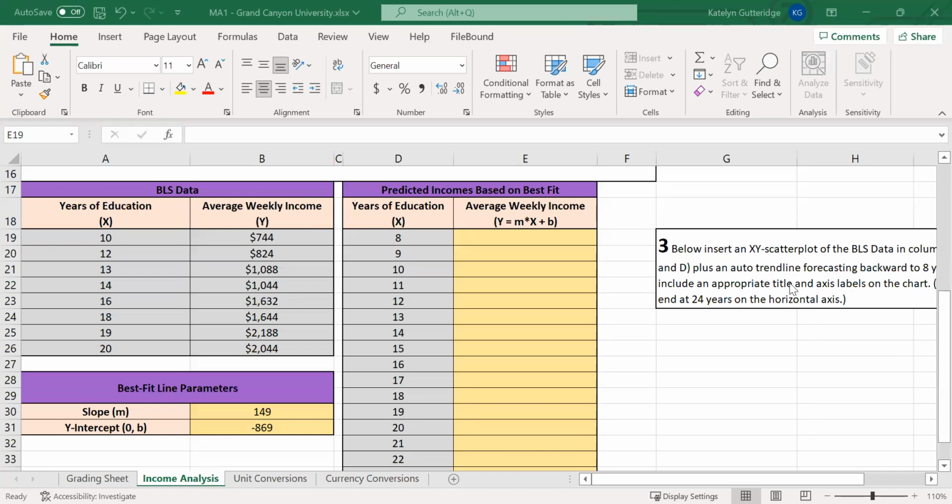After you have found that slope and y-intercept using your slope and intercept functions, then you're going to calculate the average weekly incomes for the years of education in column D. This is going to be your predictions based on the slope and y-intercept. So given this slope and y-intercept that you got from the data, you are going to predict the average weekly income for the given years of education.